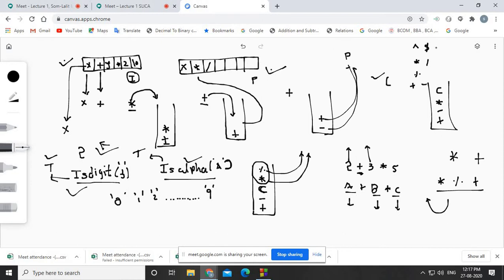So here, the function will return 0, 1, 2, 3 or 4. Suppose for the caret it will return 4. If multiplication or division is there, the function will return 3. If the modulo sign is there, the function will return 2. If plus or minus is there, the function will return 1. So that we can do the comparison.